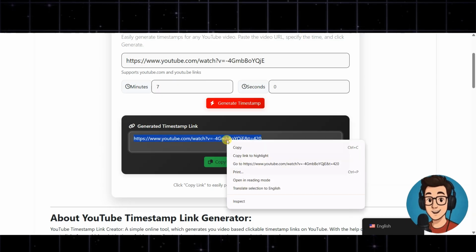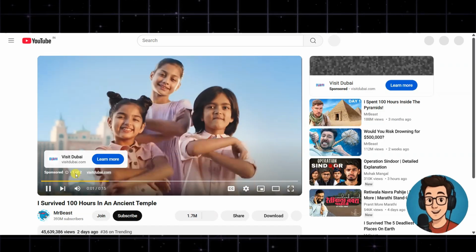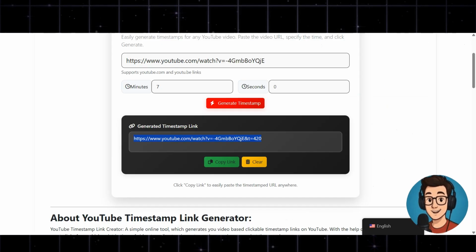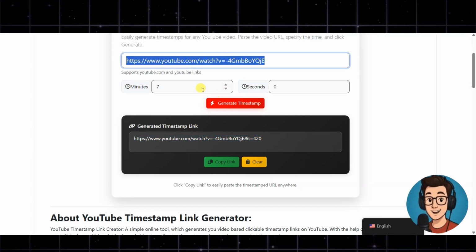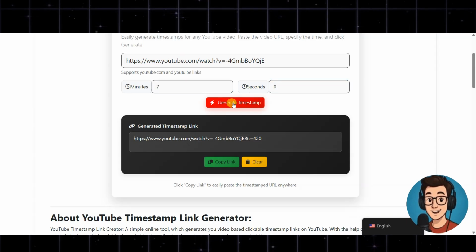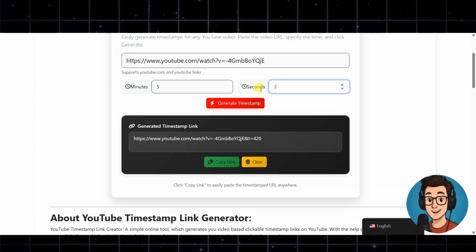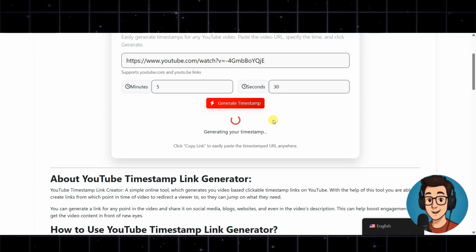First, copy the URL of the YouTube video you want to link to. Then, paste that link into the tool right here. Now, enter the time you want to link to: hours, minutes, seconds, you decide. For example, if you want to link to the 5-minute, 30-second mark, just enter 5:30. Click generate timestamp link and that's it. Your timestamp link is ready to copy and share.